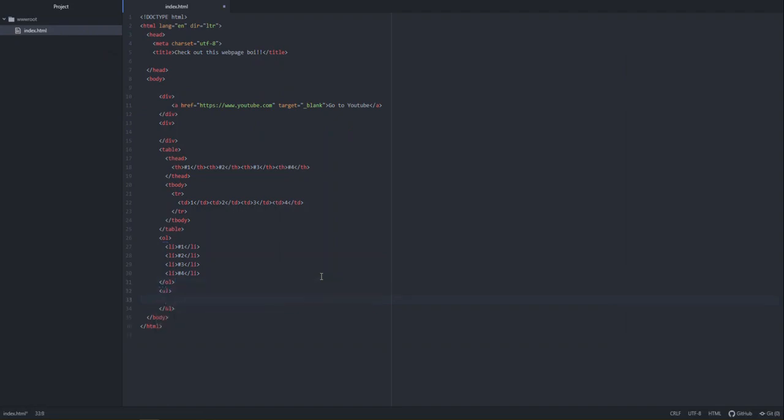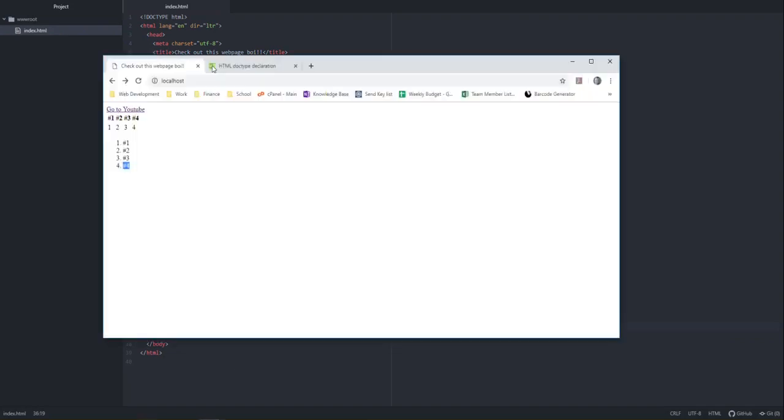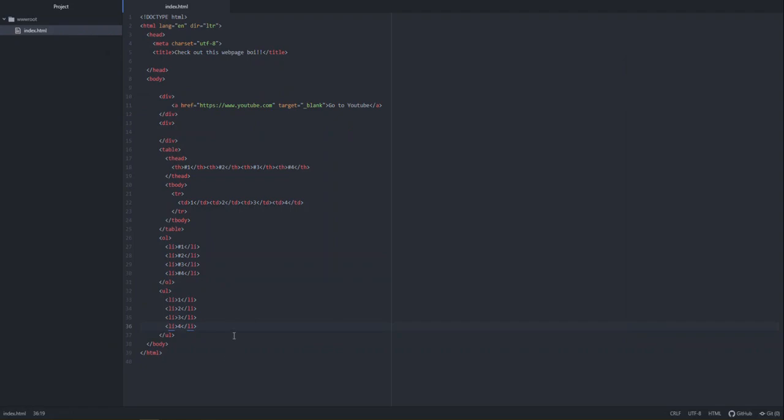Then you have a UL, that's unordered list. Same principle here. It's just a list. It's really boring. But if you save it and you look at it, it's got dots in there. See, dots instead of numbers. So that's great. I'm already starting to get a little bored with this.